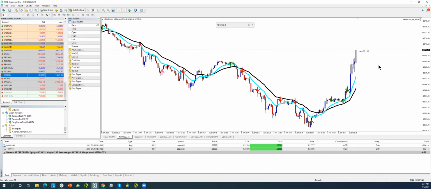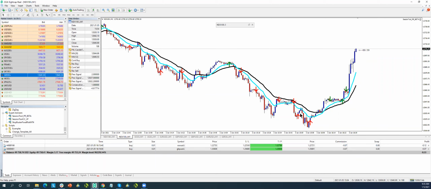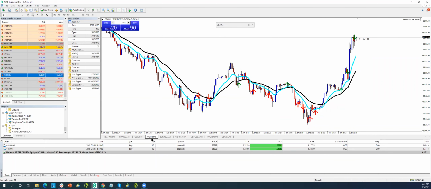Ricky's saying arrows are only red or green. How do you know which one is reversal or buy or sell? Ricky, it's obvious by the location of the arrow. If it's a sell arrow in an uptrend, that's a reversal. If it's a buy arrow, which one? Who gave me the reverse signal?